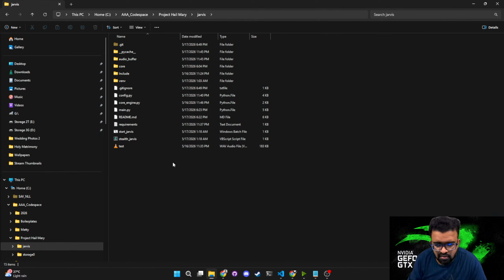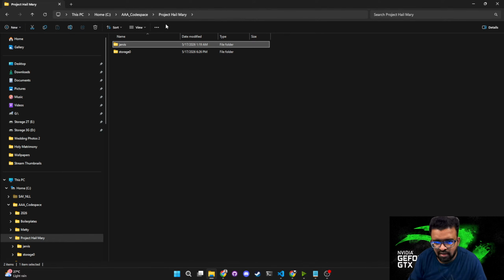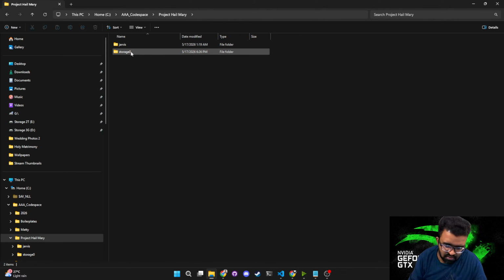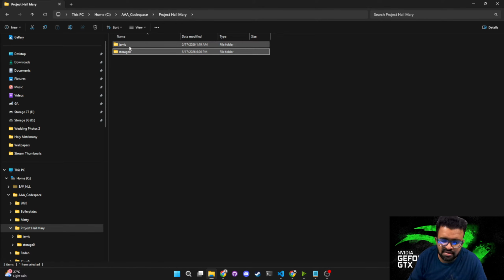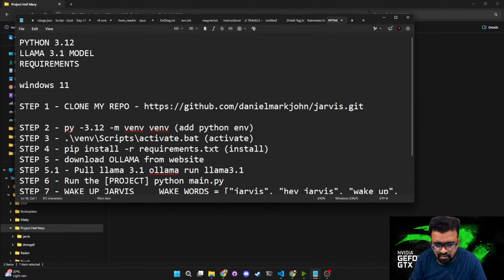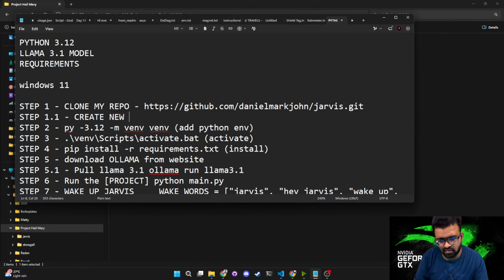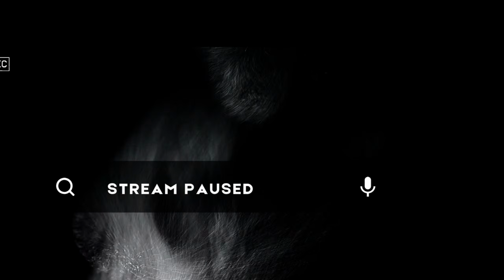Before we move and test our new skill, if you look at the project J.A.R.V.I.S, we have to create another folder called storage 0, and J.A.R.V.I.S can access any files inside that. So this is the setup we have right now. Once you clone this, make sure you create a new folder and call it storage 0. Otherwise, J.A.R.V.I.S will create it for you. So let's add it in step 1.1. You create a new folder and call it storage 0. Don't forget this.